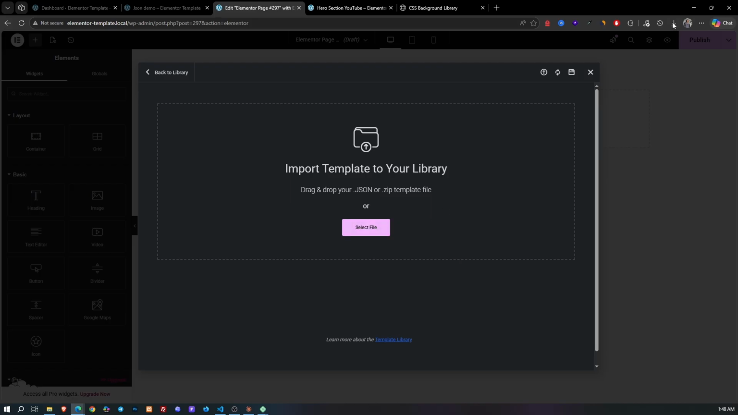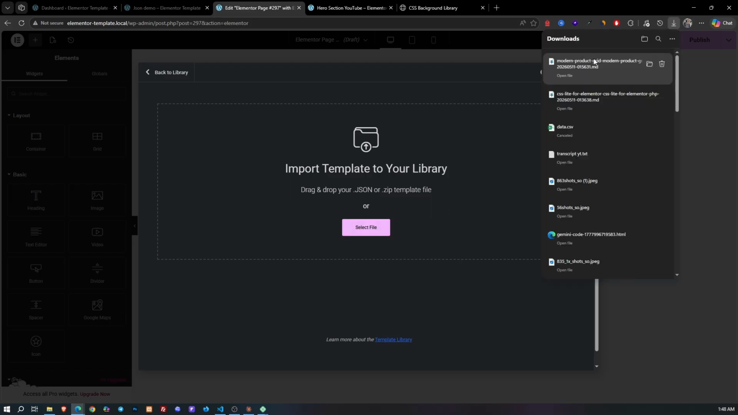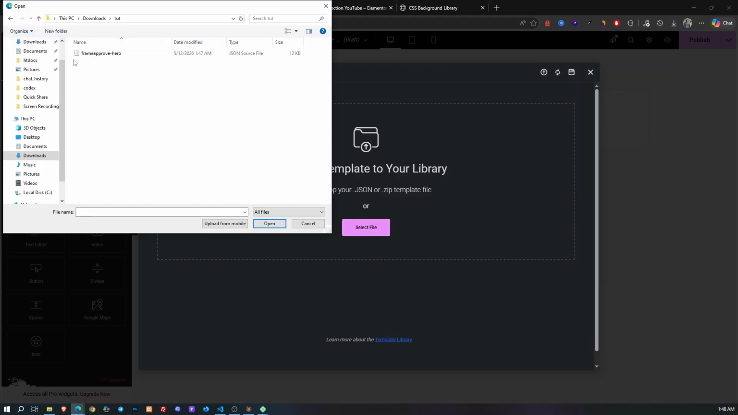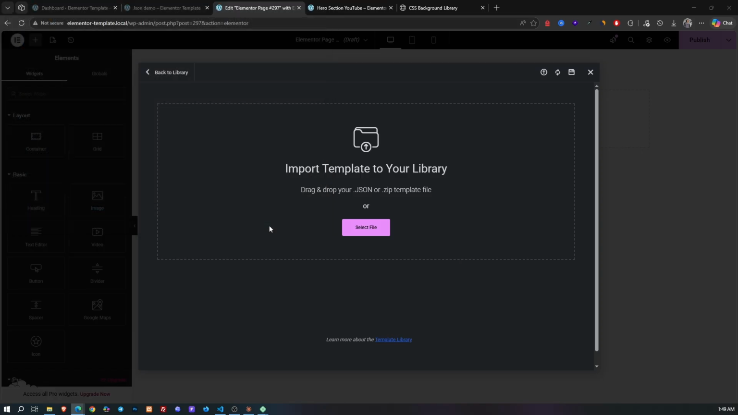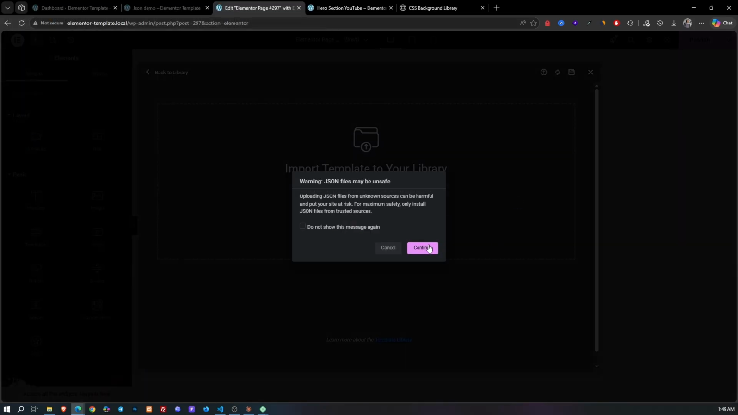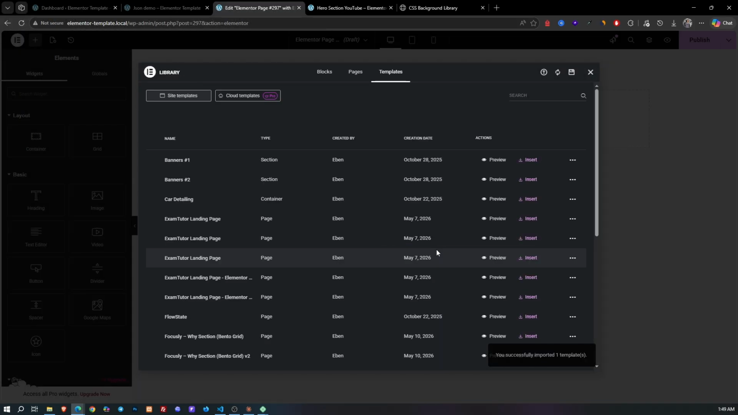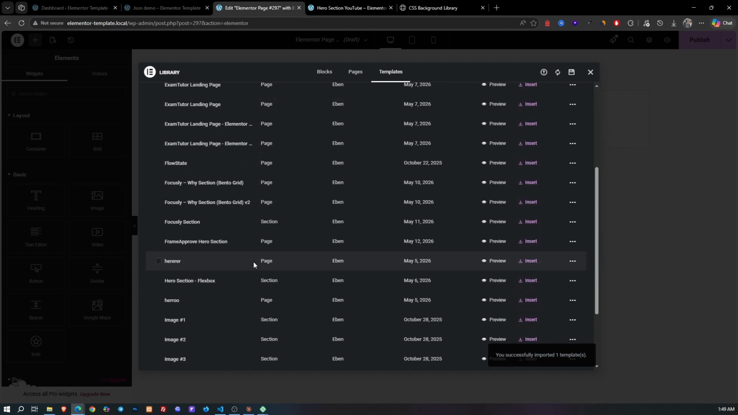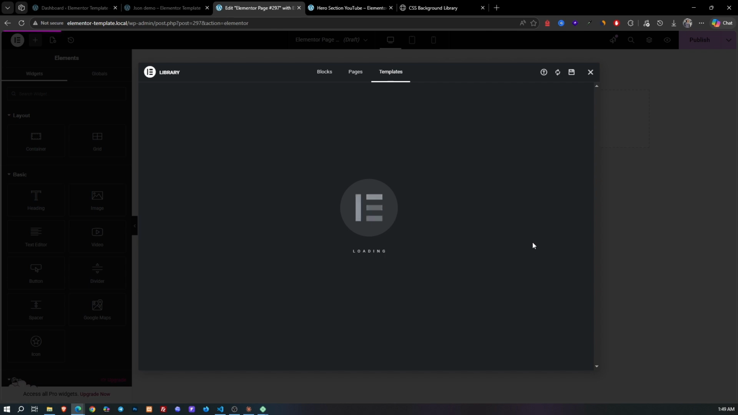Now let's select the file I just downloaded. Okay, I can't find it here. Let me just select file. All right, so this is the JSON template. We're going to click on it, and then open and click on continue. All right, it says you successfully imported one template. Now we're just going to find the particular template. This is it right here. We're going to click on insert.